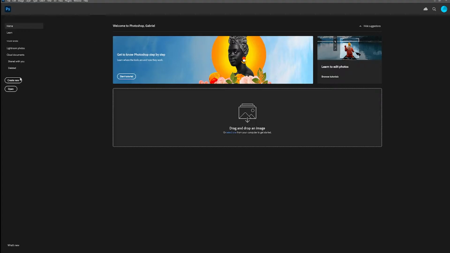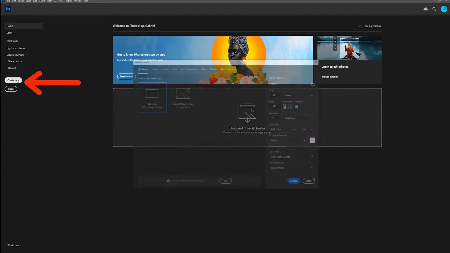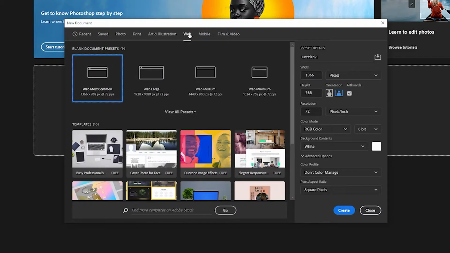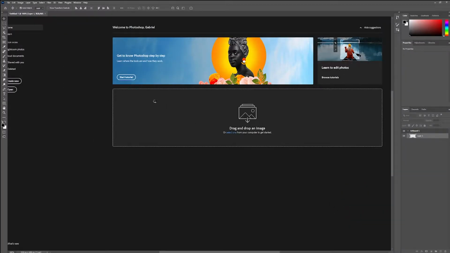First, let's start by clicking on the Create New button. This will bring up a brand new window with a bunch of selections, and we want to start with Web Large. If you don't see it on your screen, go up to the Web tab at the very top, click, and you should see Web Large as your second choice. This is the pretty standard size of canvases in Photoshop that we'll be working with. So we'll go ahead and hit the Create button and let Photoshop load up our blank scene.